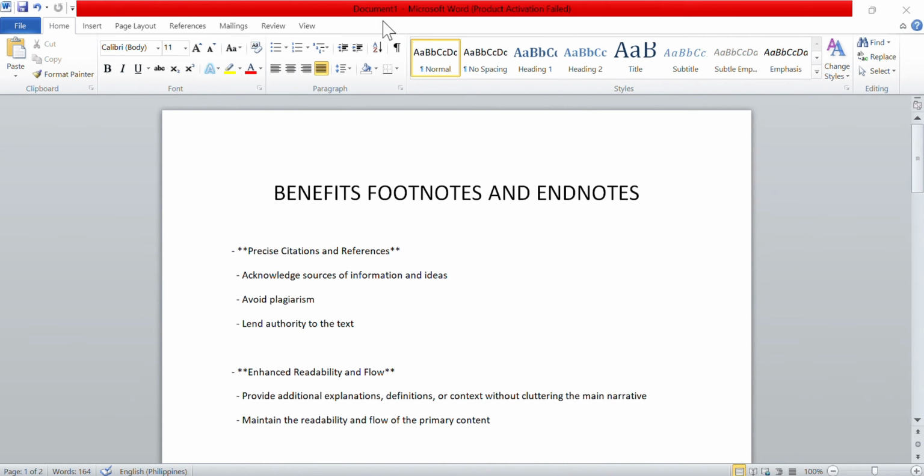Footnotes and endnotes enable authors to provide exact sources for the information and ideas presented in their work. This precision helps readers locate the original sources, ensuring that the author's claims and arguments are supported by reliable evidence. Under that, is it acknowledged sources of information and ideas?